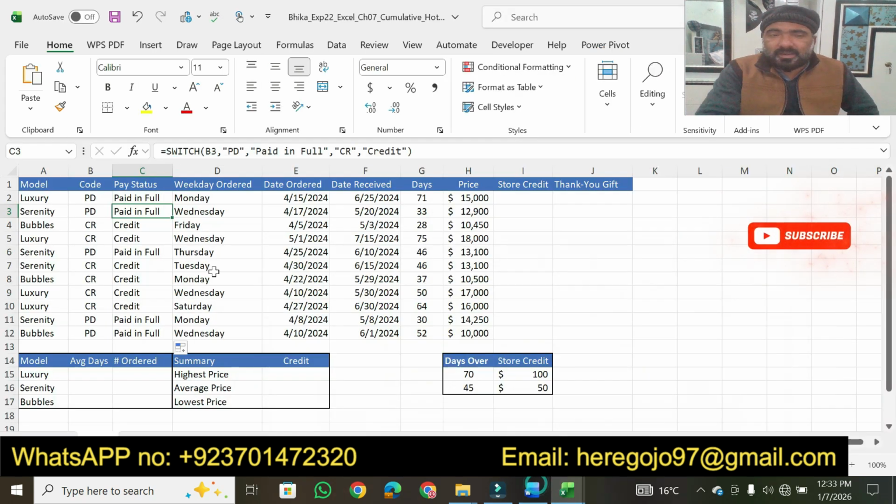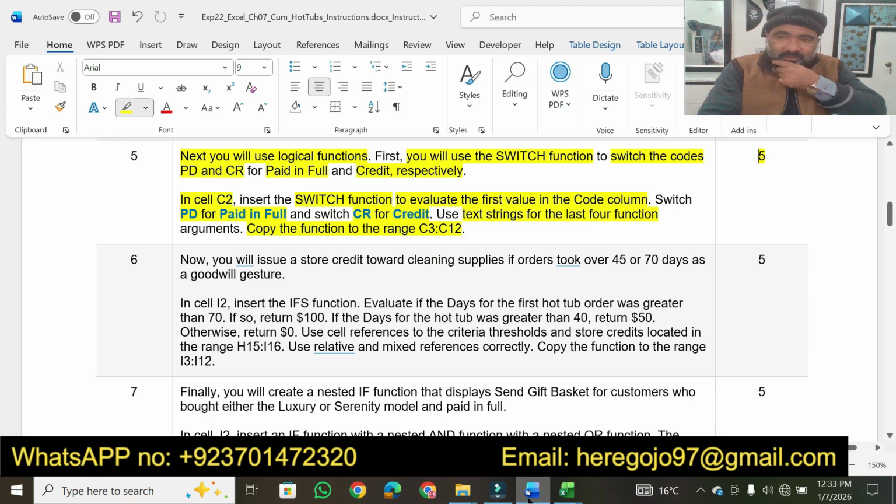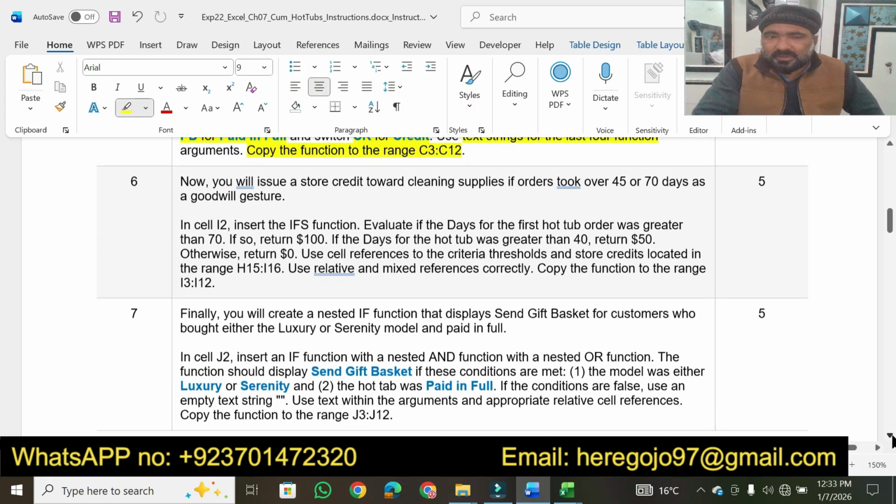We have done it, we get this answer and we have verified that the answer is correct. We have earned 5 marks from there. So question number 5 is done. Now we are moving toward question number 6.